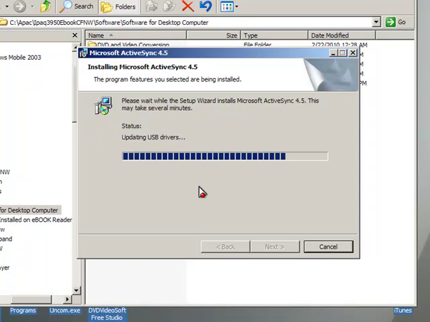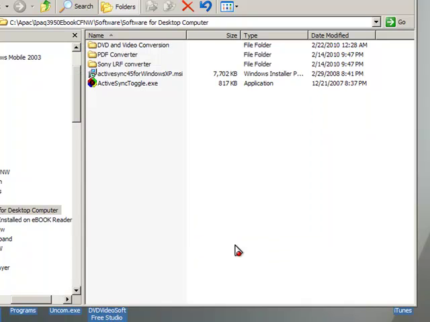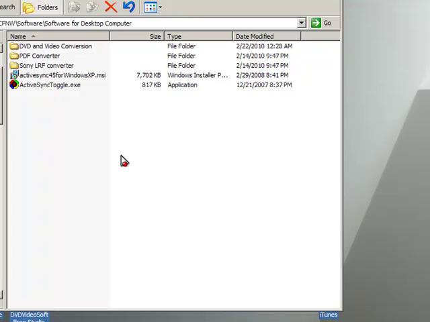Now, if you use Vista or Windows 7, it's an entirely different procedure. You would have to install the Windows Mobile Device Center.